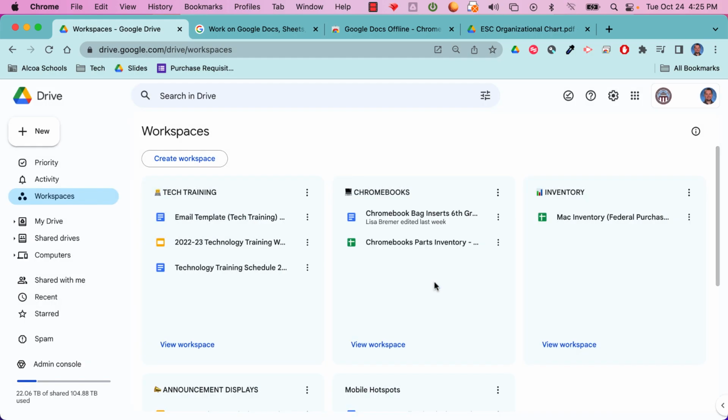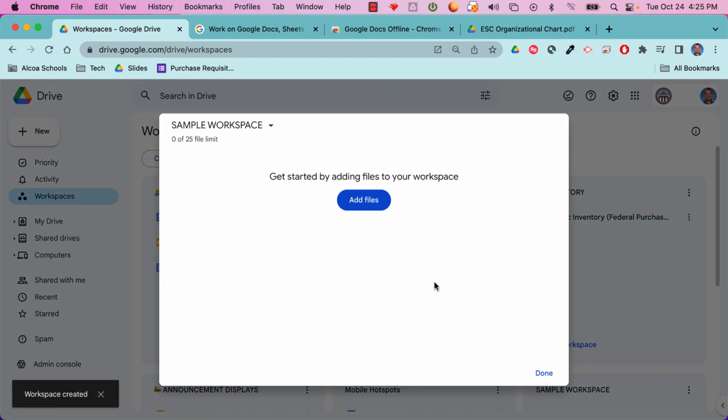I know we wear lots of different hats here. Depending on the time of day, you might be wearing a different hat. So you could create a workspace that would contain files that you know you work on while you're wearing this hat. Does that make sense? And then you have quick access to them.